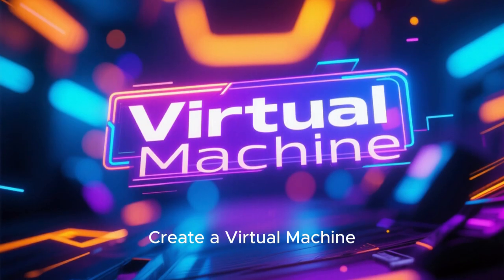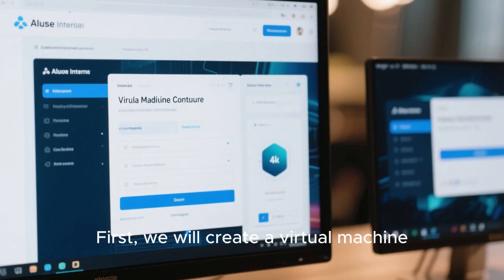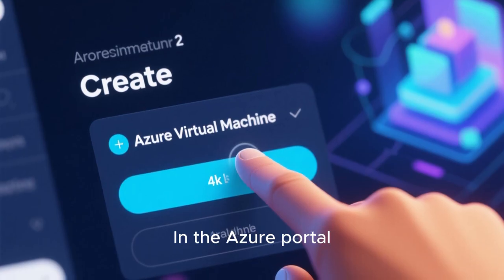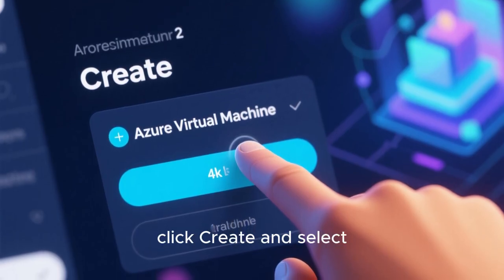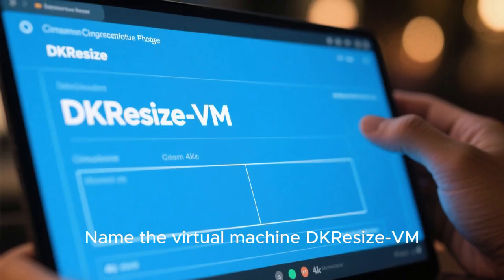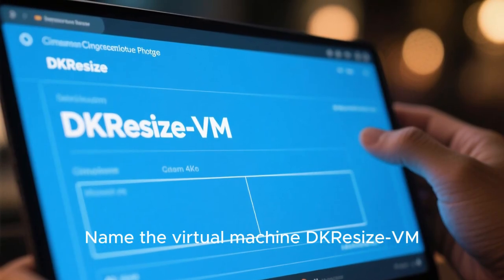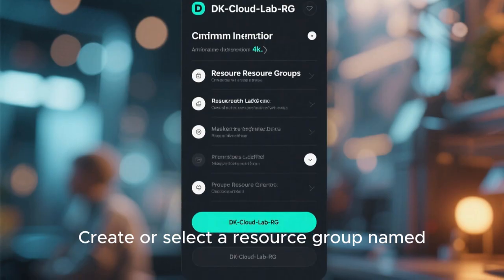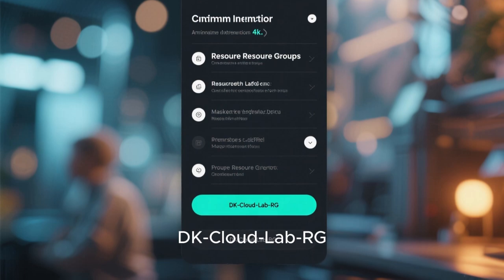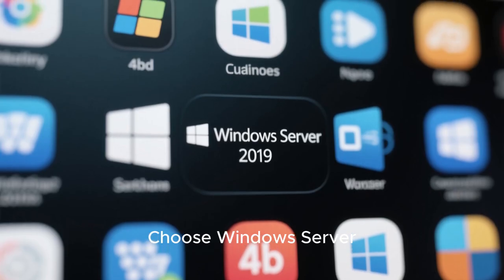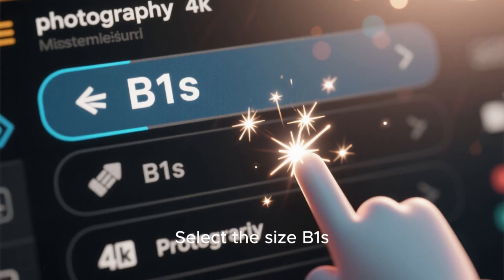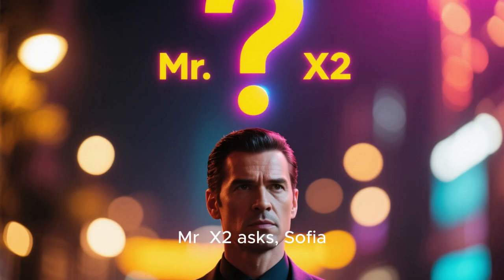Scene 2. Create a virtual machine. First, we will create a virtual machine in the Azure portal. Click Create and select Azure Virtual Machine. Name the virtual machine DK Resize VM. Create or select a resource group named DK Cloud Lab. Choose Windows Server 2019 as the image. Select the size B1S.